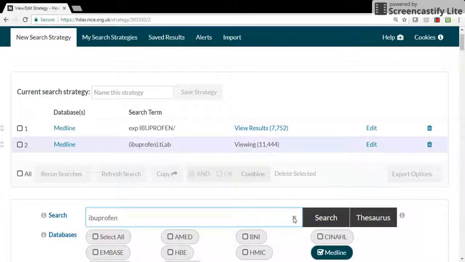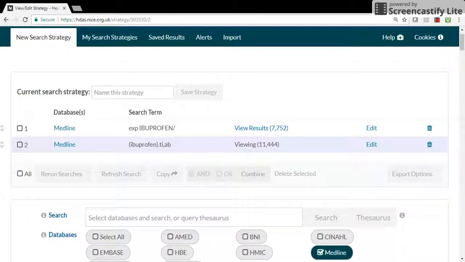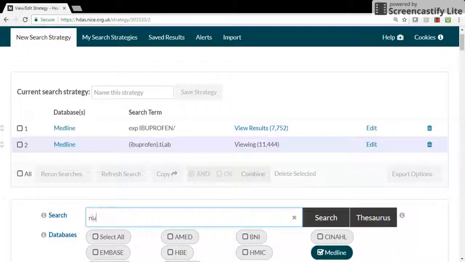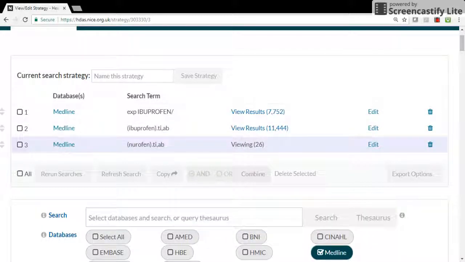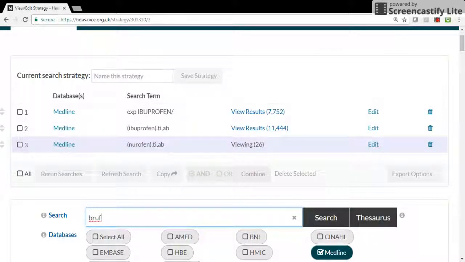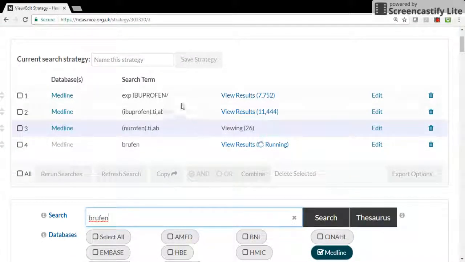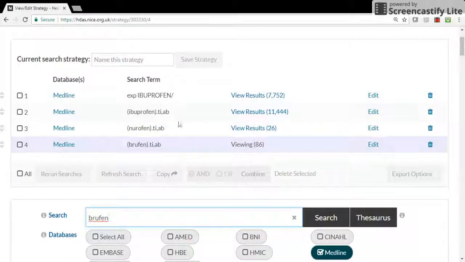We then search on our remaining synonyms, so we can click on the X to clear the search box. We can type in Nurofen, and we can click on Search, clear the search box again, and our remaining term, Brufen, and click on Search. So we've identified our thesaurus term and then searched on our synonyms in text words.